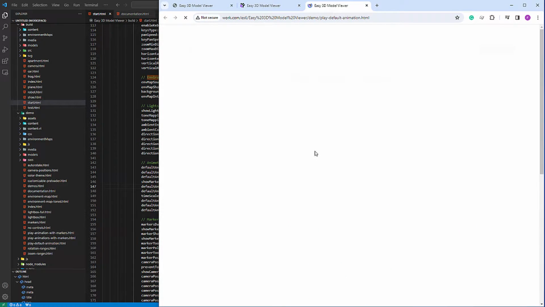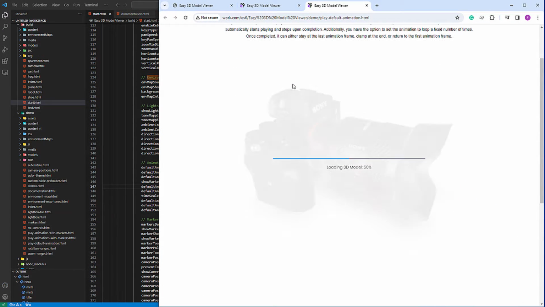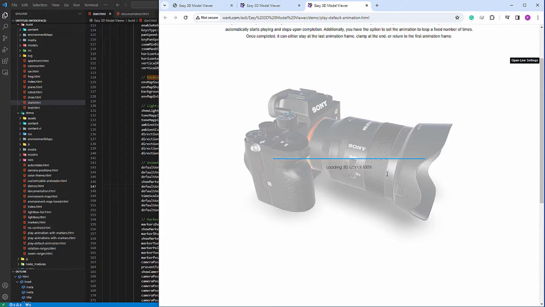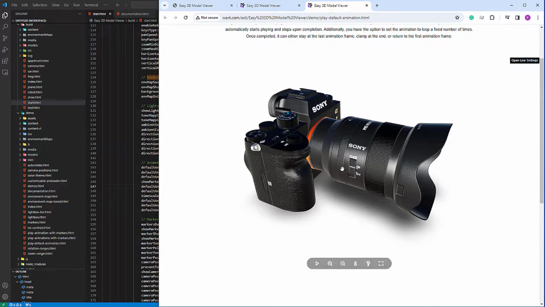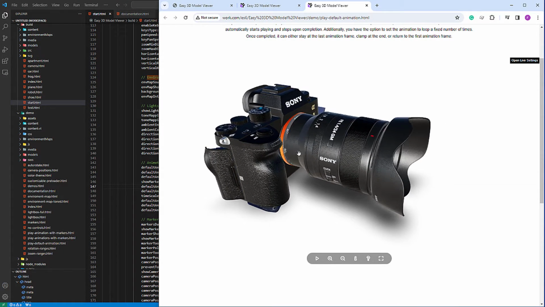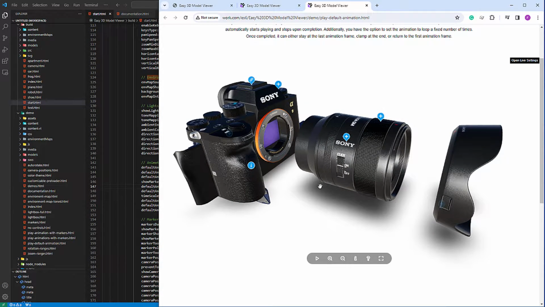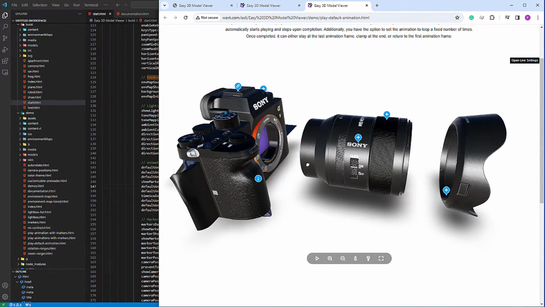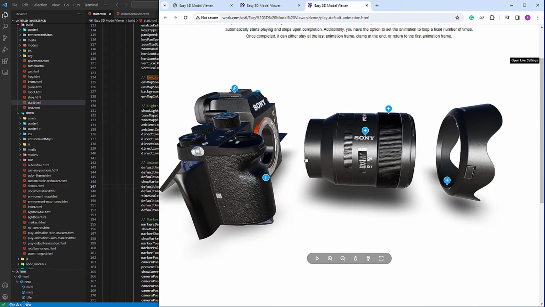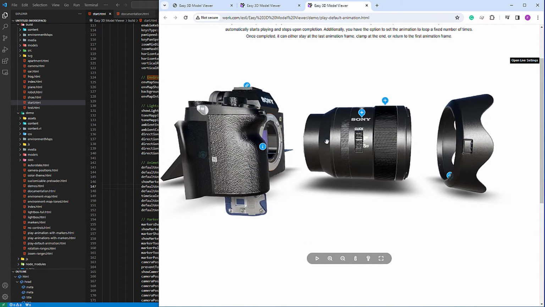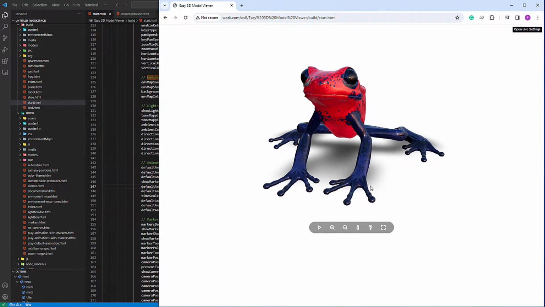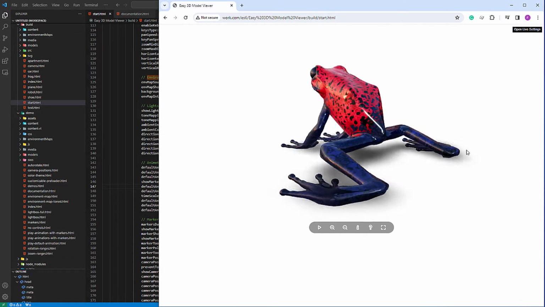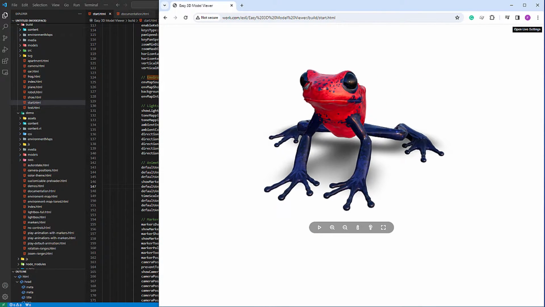So if I open this, you'll see that the camera, as soon as it's loaded, will play the default animation, like it's opening and showing some parts of it, and it's stopping at the last frame. See? So you can have something like this, for example. It varies based on the model and the animation that it has. But this is how it's used.